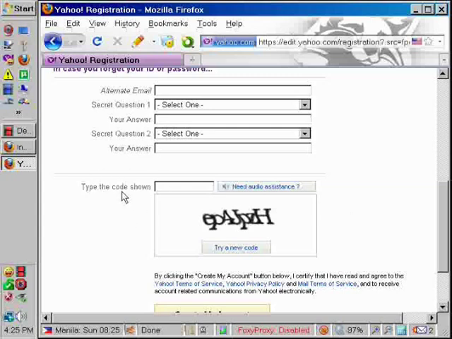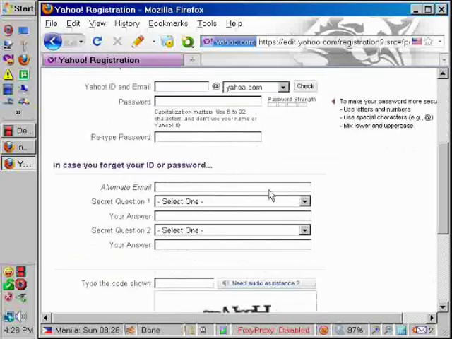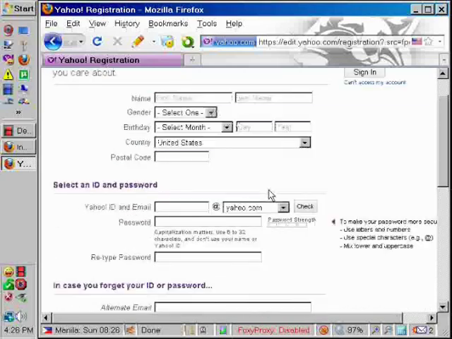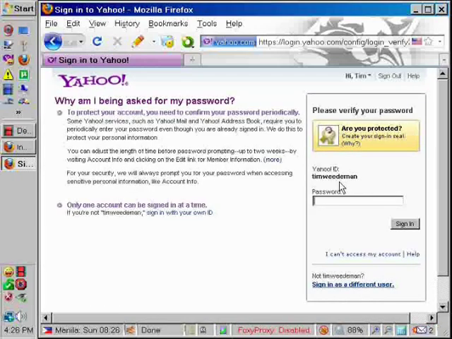Finally, you'll come to this code shown here. This is simply security for Yahoo to keep people from automating accounts and starting up fictitious accounts. So this is something you'll also have to fill out. You cannot move past this point unless you fill out this particular area with these letters after you filled out all the other blanks. Okay? So let's go ahead and go back here and sign in.